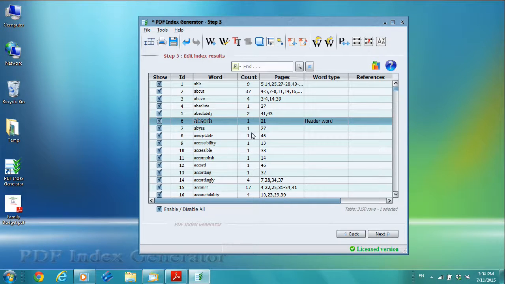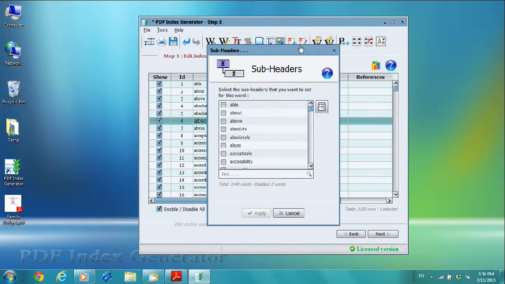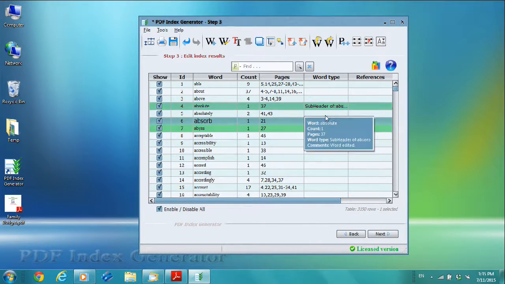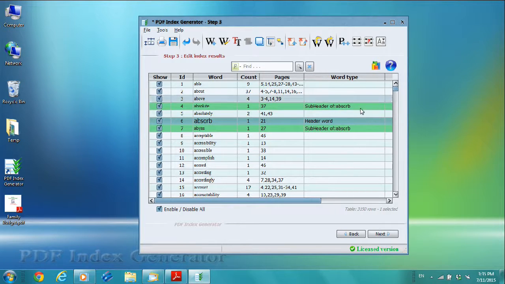You can now highlight the header word. Then click the subheaders button found on the Tools bar. This will open a dialog where you can enable all the subheader words that you want for the highlighted header word. And when you save your changes, it will be applied in the results table.